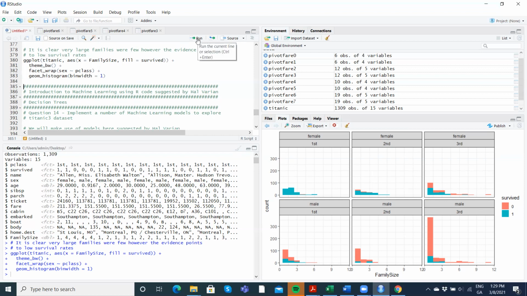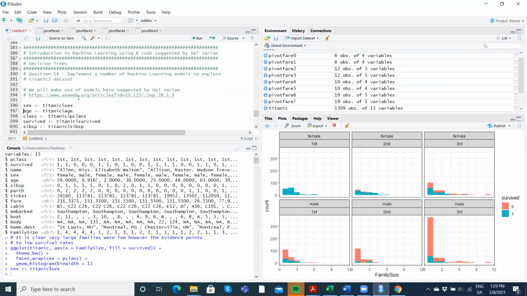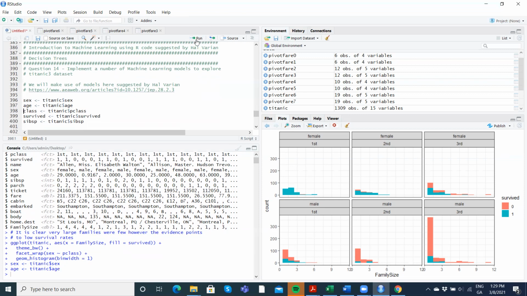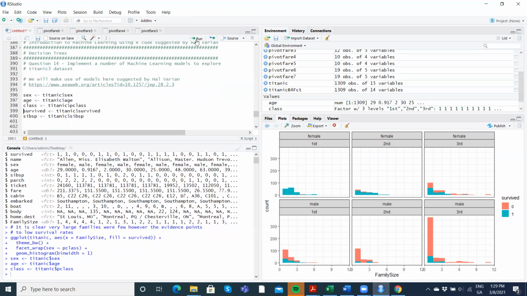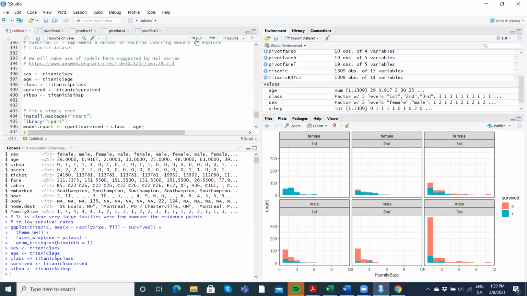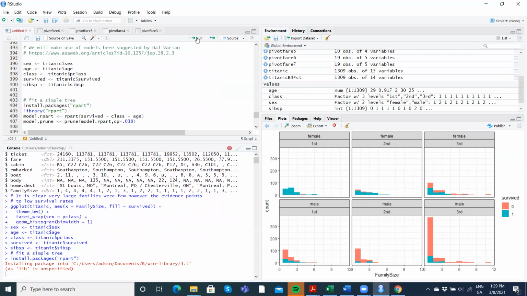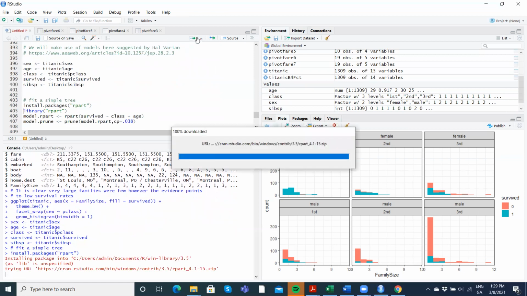Okay. Next thing we're going to look at here is a little bit of introduction to machine learning based on Hal Varian. And we're going to start off by taking our data set and isolating out each of the columns and creating variables, right? So sex is going to be subset out from the Titanic data set, and likewise age and class, survived, and siblings and spouse, right? And we're going to install rpart, which is for decision trees, and then make that available in our library, right?